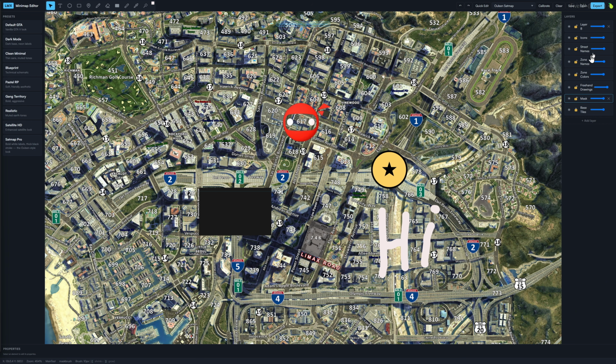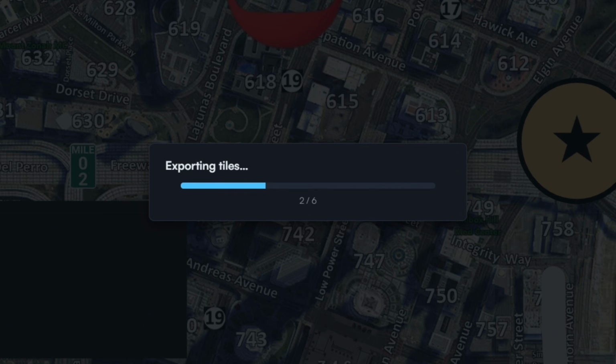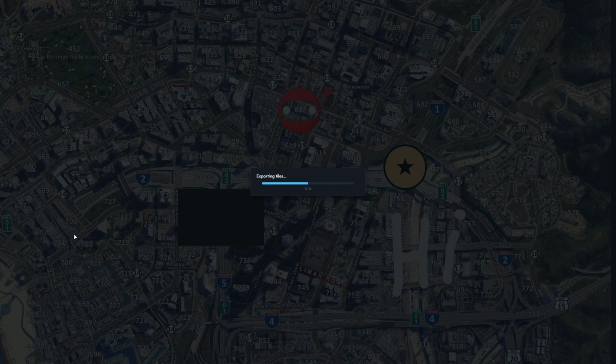Now the big one, the export button. Hit the button and the script does the whole pipeline. It renders every layer, encodes the tiles into YTD files, and drops them straight into the stream resource you've configured. No external applications, no OpenIV, no PNG conversion, no dragging between files and folders.